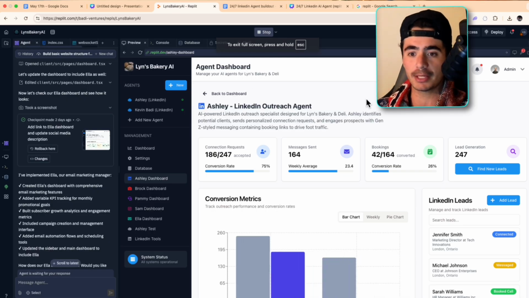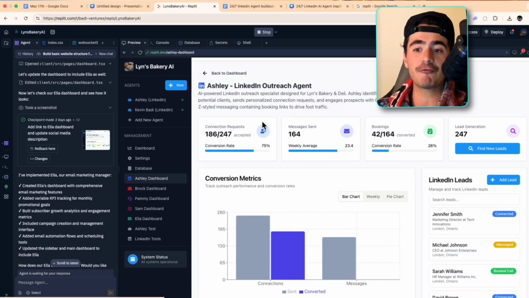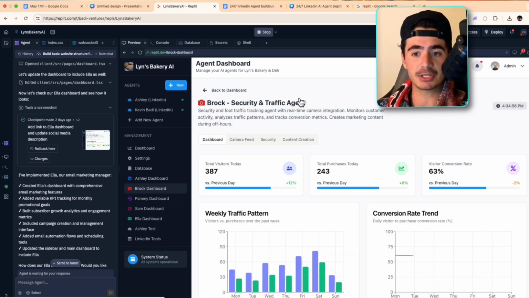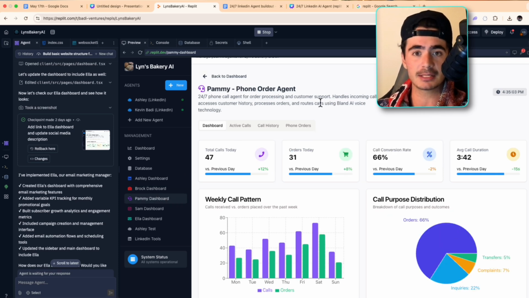And so we're going to go into Lynn's Bakery AI that has autonomous AI agents integrated for a deli in my hometown. We have 5 agents that are fully integrated. We have the LinkedIn outreach agent, which we're going to build today. We also have a security guard agent that uses a real-time camera to track the foot traffic of this store. We have a phone agent that picks up calls 24/7 and places the orders and tracks the analytics.